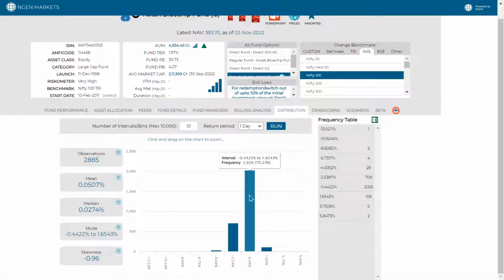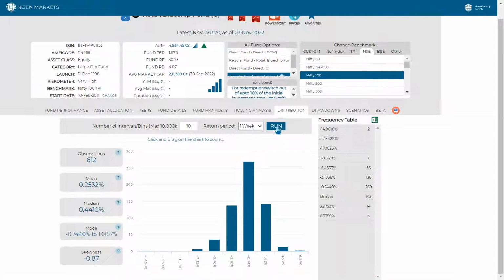So this is statistical, but you can change the return period. If you're looking at a monthly return period or a weekly return period, this observations figure denotes the number of days from 2011 till today. And when you go for a weekly return period, you will see the observations have decreased. Now we are just taking a weekly return set of this fund.